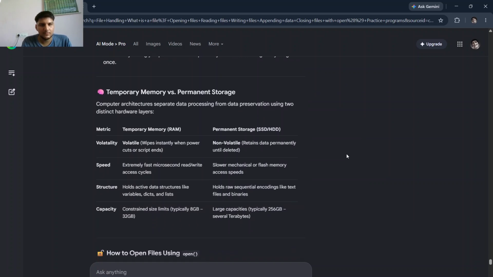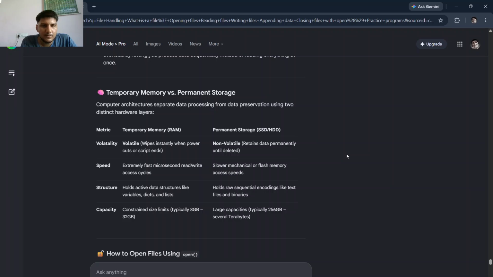Temporary memory versus permanent storage. Temporary memory is RAM, and permanent storage is SSD and HDD, the hard disk drive. RAM is volatile memory that wipes instantly when the power cuts or the script ends, while non-volatile storage retains data permanently until deleted. For speed, RAM has extremely fast microsecond read-write access cycles, while permanent storage is slower, with mechanical or flash memory access speeds.